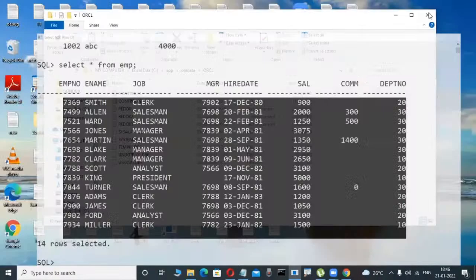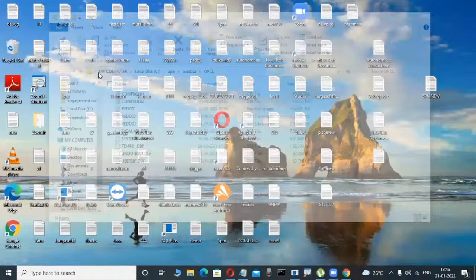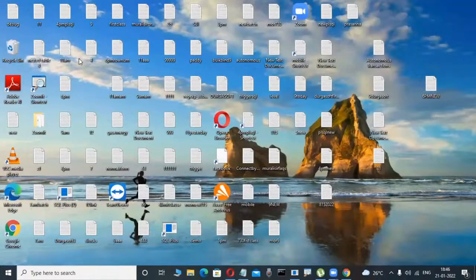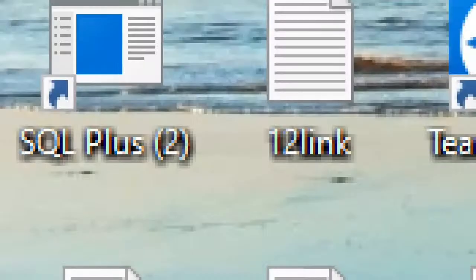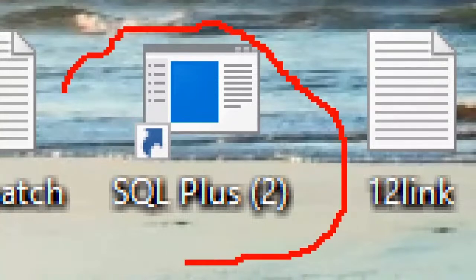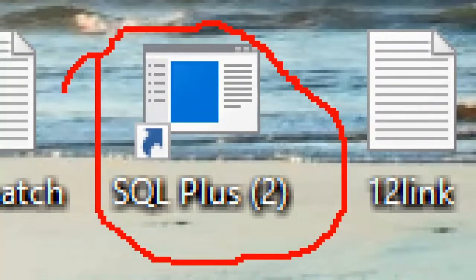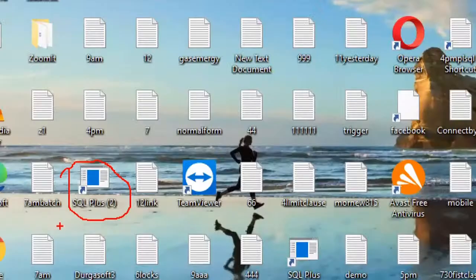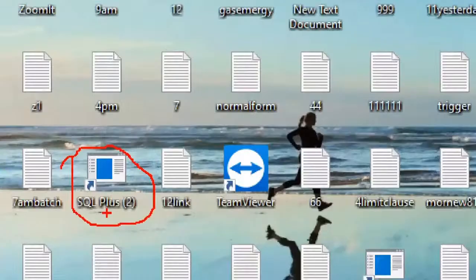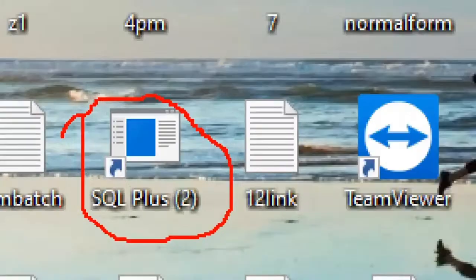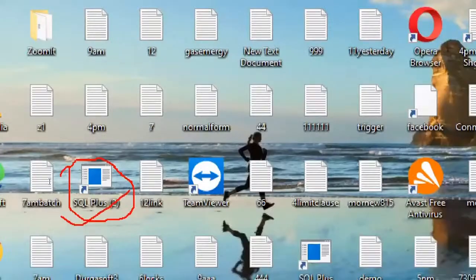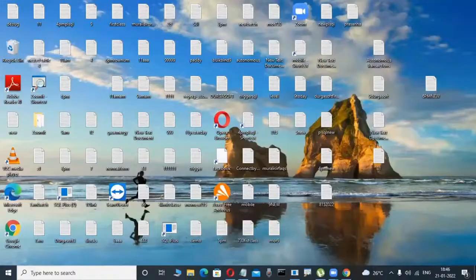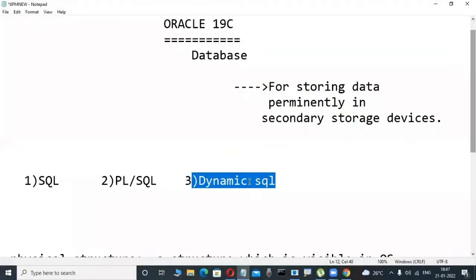Observe here, on my screen. I have installed Oracle. What is this one? SQL Plus is there. SQL is a language, you have an idea. PL/SQL is a language, some coding is there. Dynamic SQL is a language. Daily we write code.